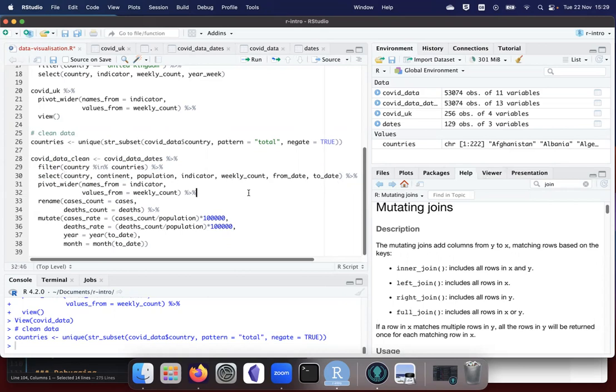I then want to select only a few variables just to make it a little bit easier for myself to look at my data and work with it. I then do this pivot wider, which I just showed you, but with my whole data set this time, not just the UK data. And then I rename these columns that I just created for the cases and the deaths. I find cases and deaths a good-ish name, but it's a bit vague. It doesn't specify if it is the number of cases or if it is the rate. And since I would like to work with both of these variables, I rename the cases column to be cases underscore count, and same with deaths.